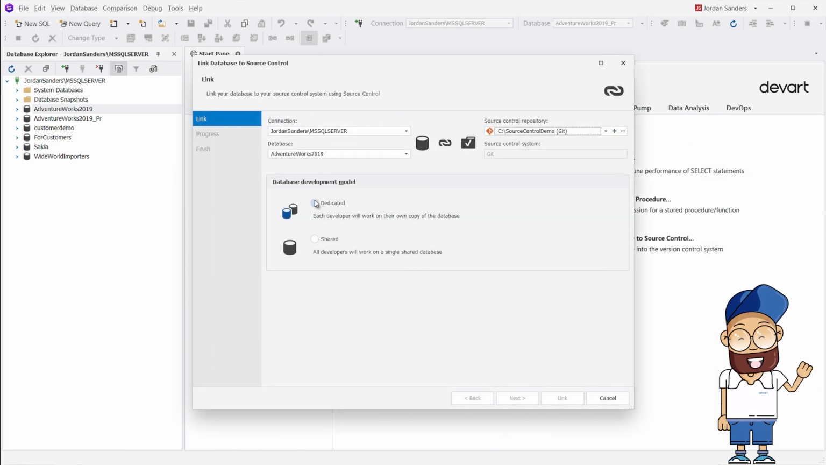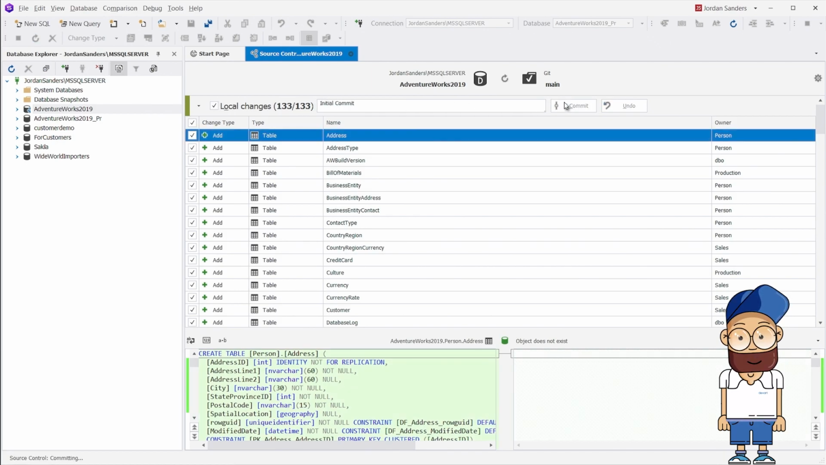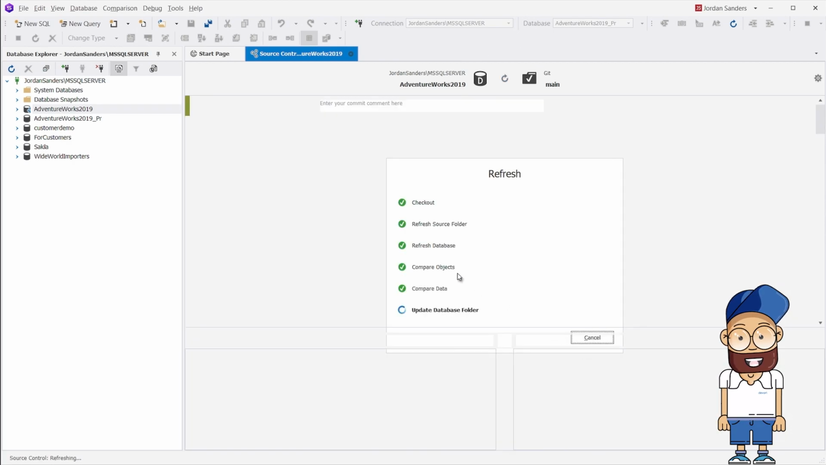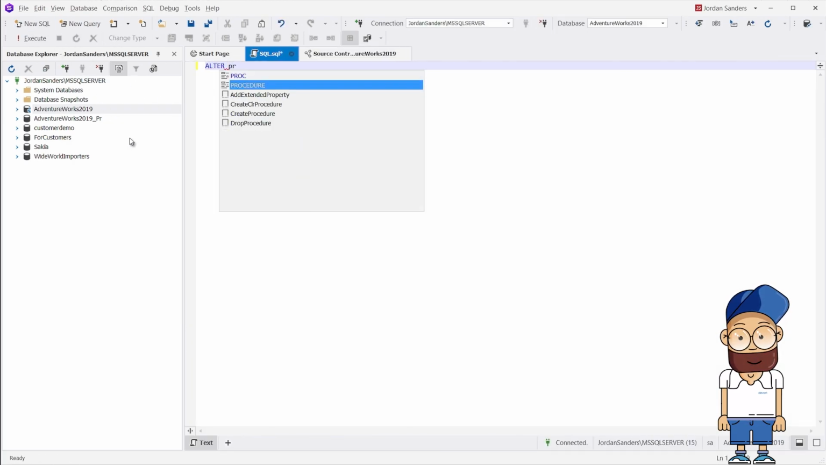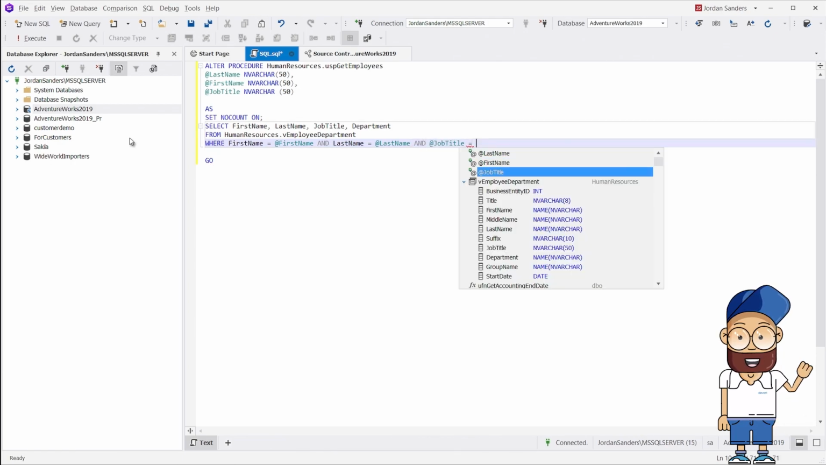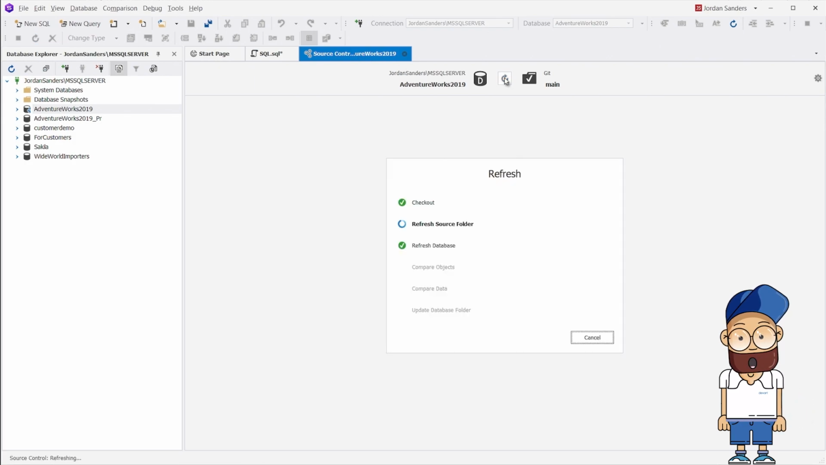dbForge Studio for SQL Server supports all major version control systems such as Subversion, TFS, Git, Perforce, Mercurial, and SourceGear Vault. When you change the source code of an object in the database, Source Control detects these changes and offers you to commit them to a remote repository. This way, dbForge Studio helps maintain the integrity of databases, facilitates communication between development teams, and allows dealing with database deployment much more efficiently.